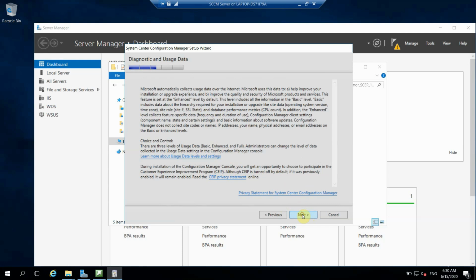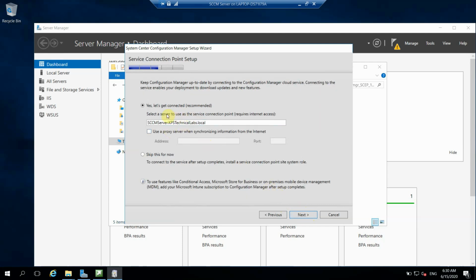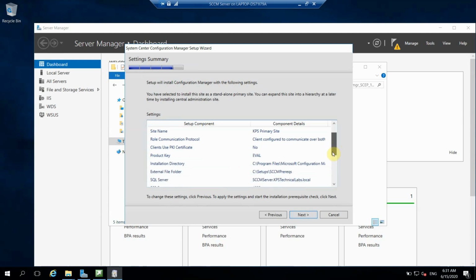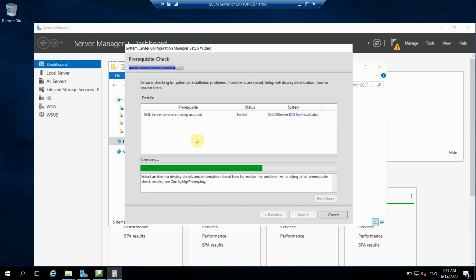This is the full name. It's showing here, SCCM server dot FQDN of our server. So it's fine. We can go ahead, and here you can check: if you have given any wrong details, you can go back and change them. But if everything is fine, you can go ahead and click next. It will check here.